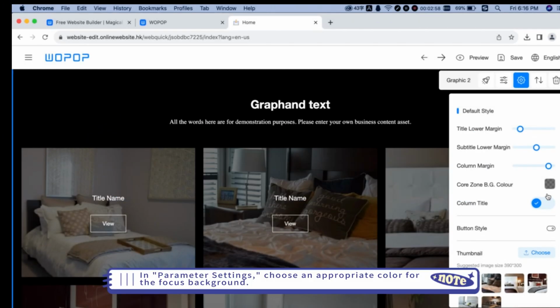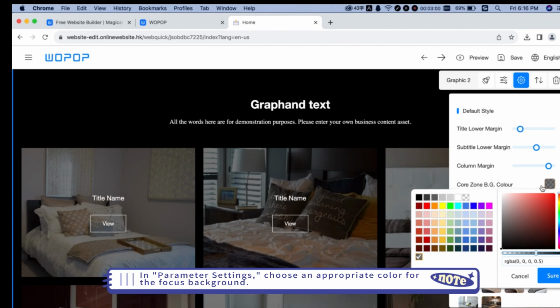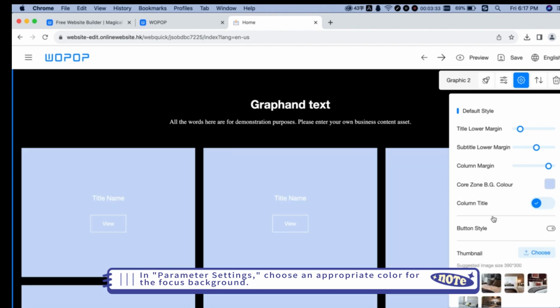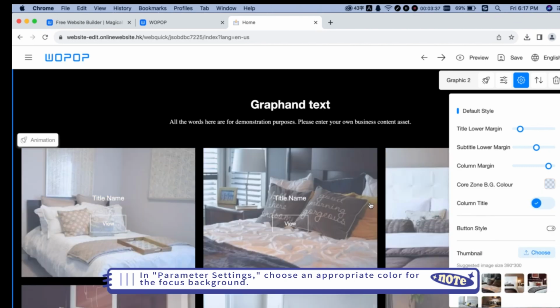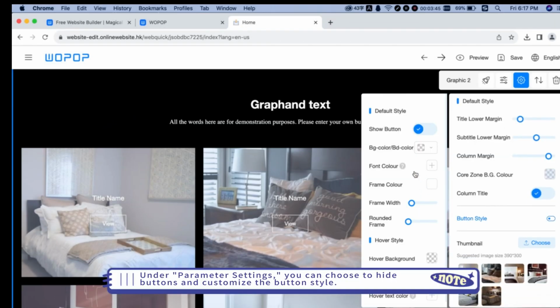Focus background. In Parameter Settings, choose an appropriate color for the focus background. Button style. Under Parameter Settings, you can choose to hide buttons and customize the button style.